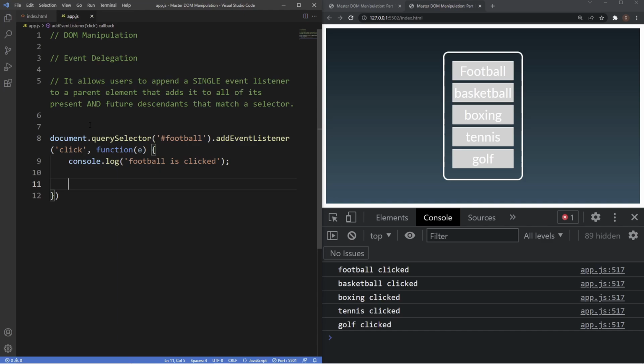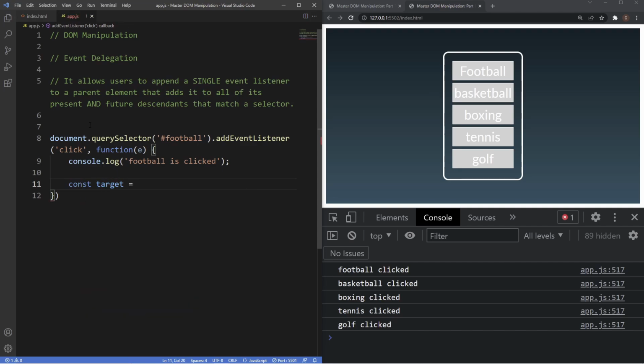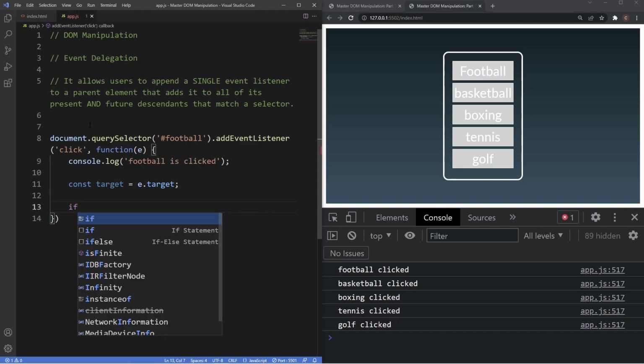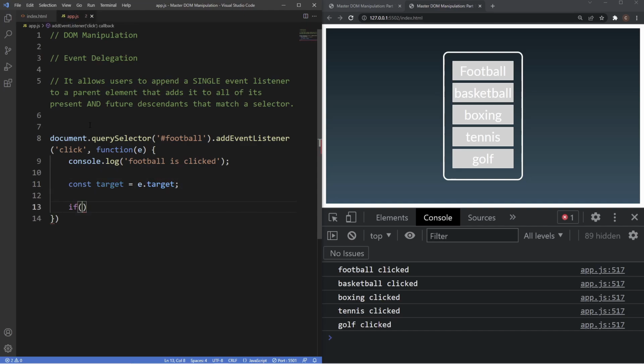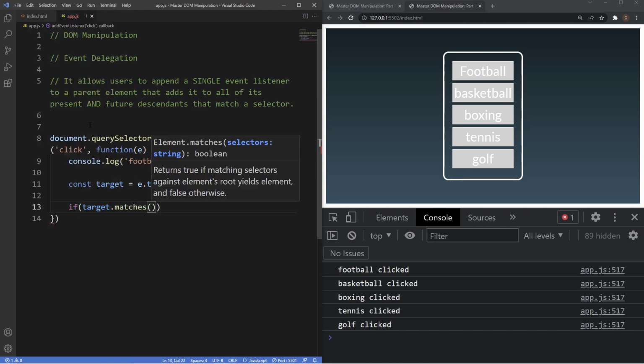So to do that, we're going to first need to create a constant. We're going to call this target, and this is just going to equal e.target, which is that list item. Then we're going to say if, and the condition we're going to put in here is if target matches. Matches is a method which checks if the target, which in this case is the list item, matches our CSS selector, which is going to be li. This is going to return true, and then when it returns true, it's going to change our background color.